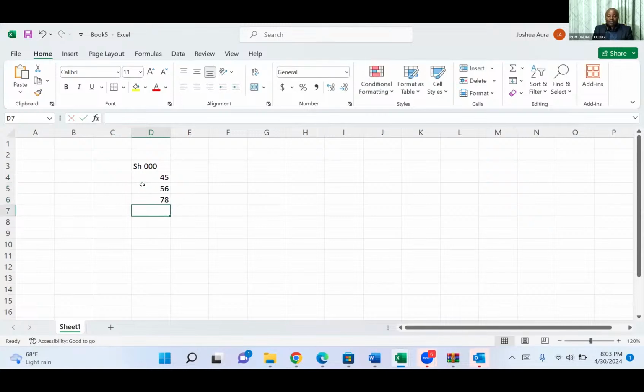So if somebody comes and tells you that, hey, I don't want these figures to be shillings thousands, I would want these to read normally, like 45,000, 56,000, then what shall we be able to do? How do we return back these thousands? We said basically this is the paste special.